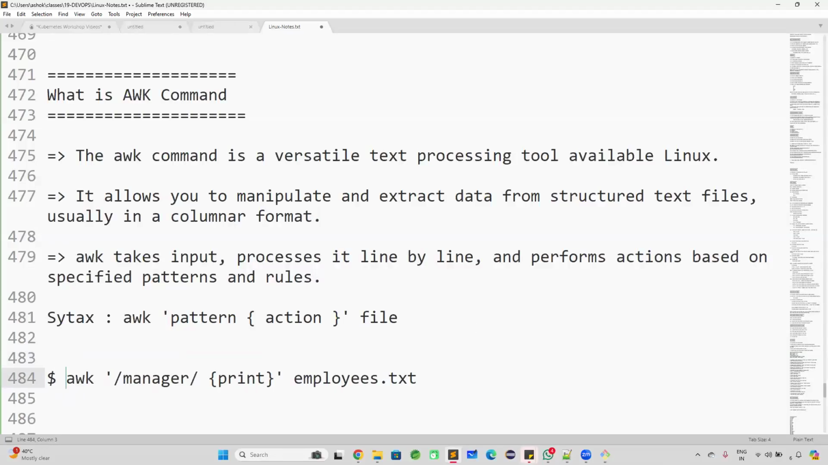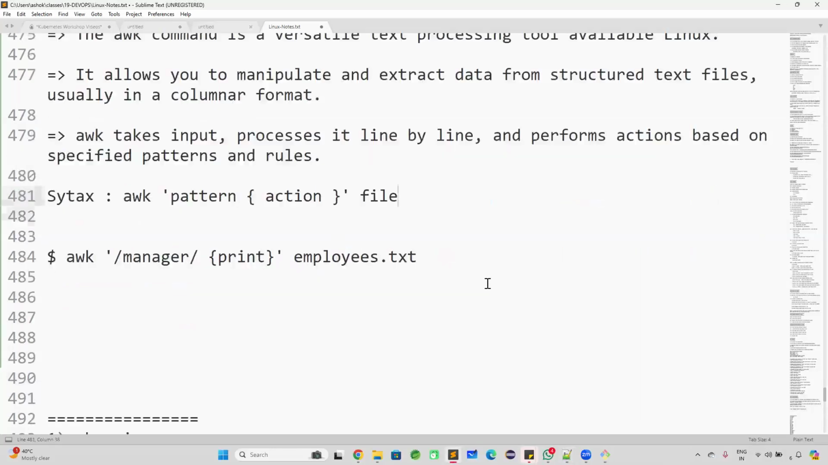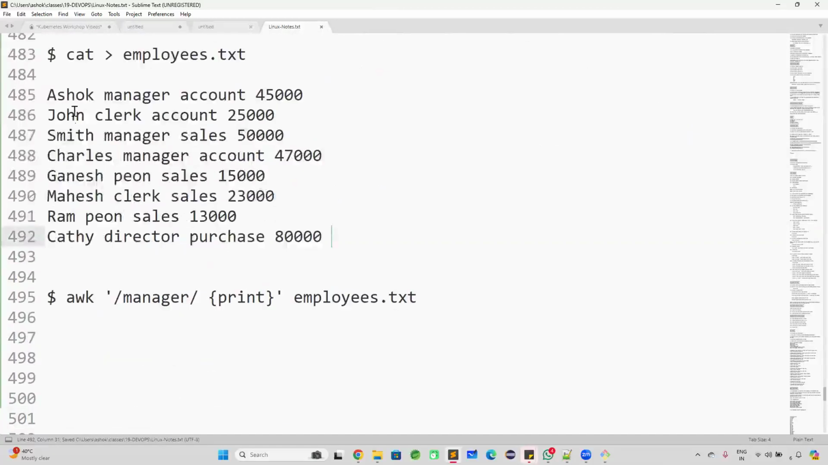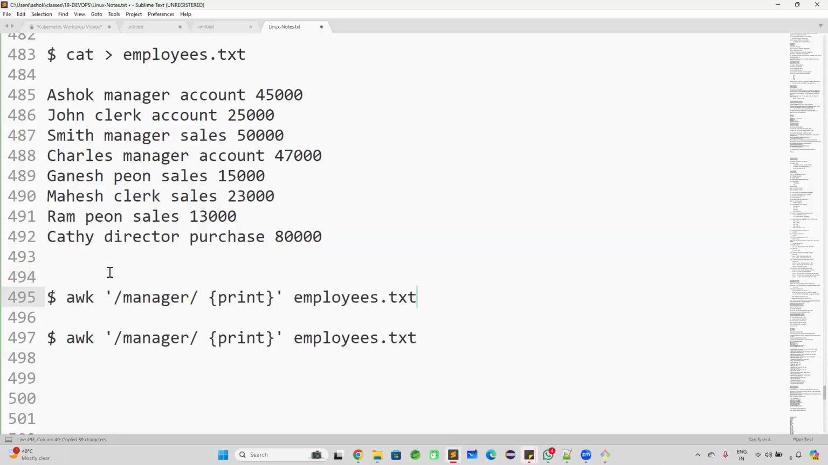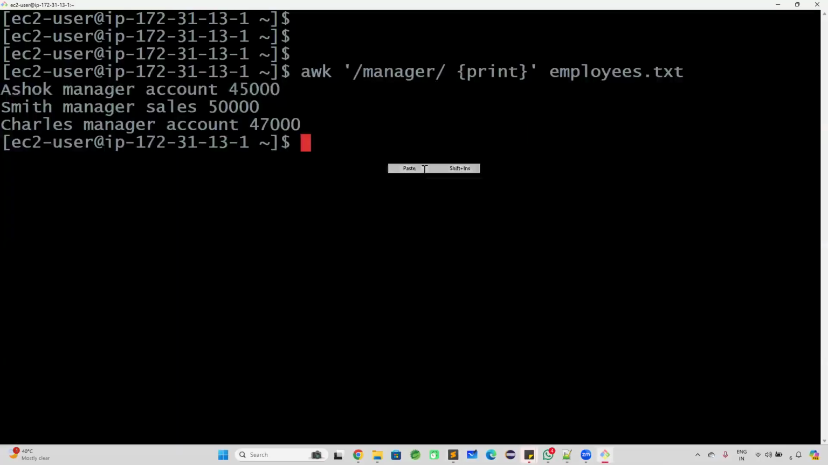Okay, good. So I am creating one file, employees.txt. In that file, I'm storing all the employees data: name, department, role, salary. Then if I execute the command without any pattern, just print, it prints all the data available in the file. When I use awk manager print, it prints the employees belonging to the manager role. Similarly, I want to print the data from line number 1 to line number 4. That also can be done.